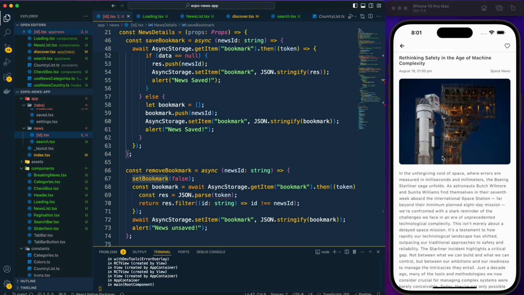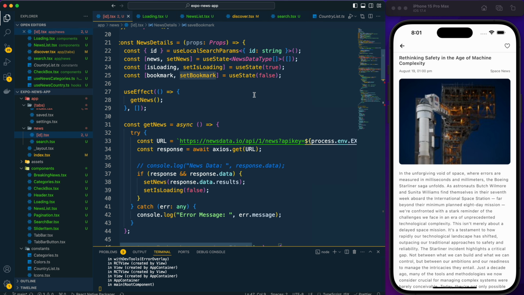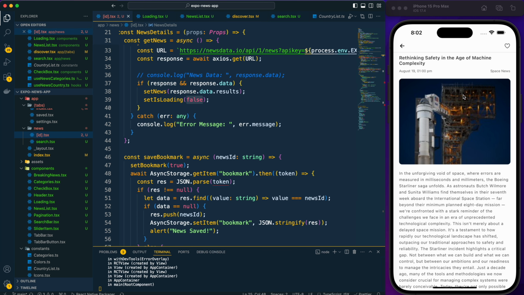Otherwise, when we are just visiting that particular news, that time we are not setting the bookmark. By default it is false, and it should be false by default, because not every news should be bookmarked or shown as bookmark, right? By default it is false. It is absolutely fine, but we need to check if this particular news is already saved in bookmark or not.